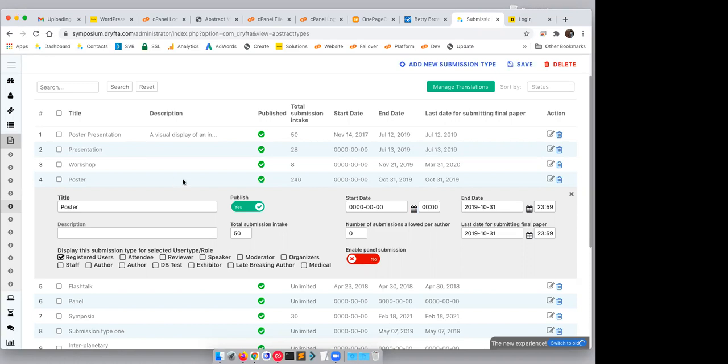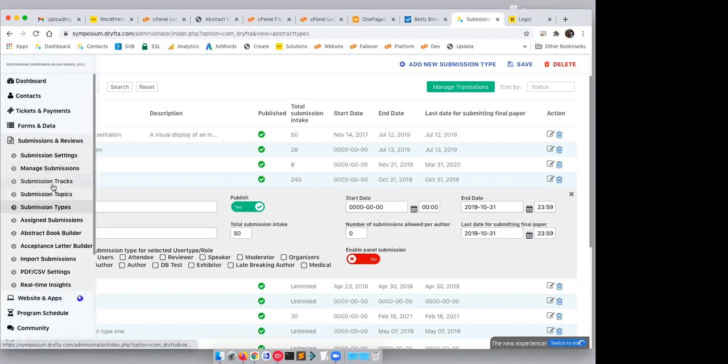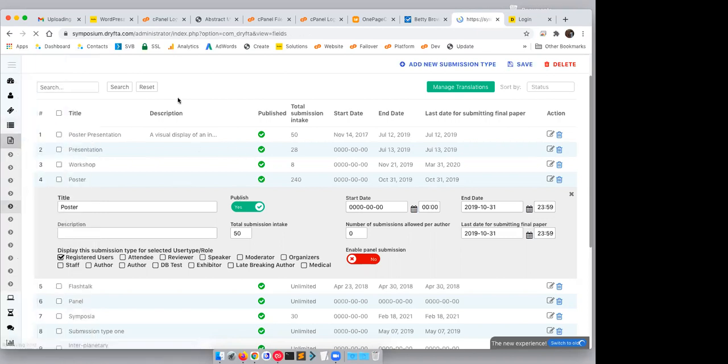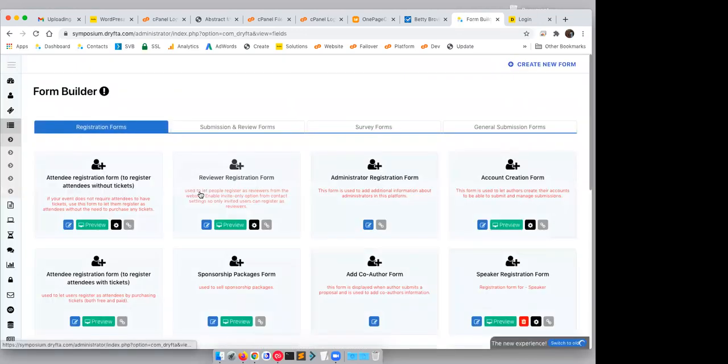All right. So after you are done creating the submission types, you would then proceed with creating the topics and tracks. If you need tracks, you can create tracks. Otherwise, you can just ignore that and create the topics. And then lastly, you would go to the form builder tool to customize the form. This is where you can customize the submission form, proposal submission form, and review submission form.